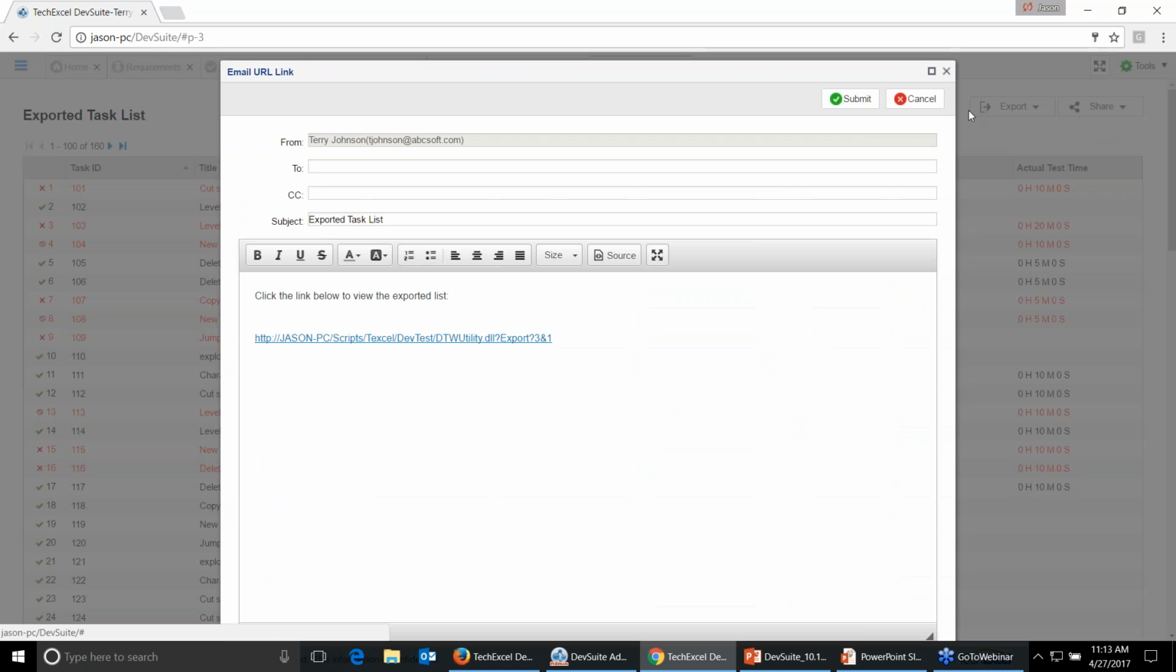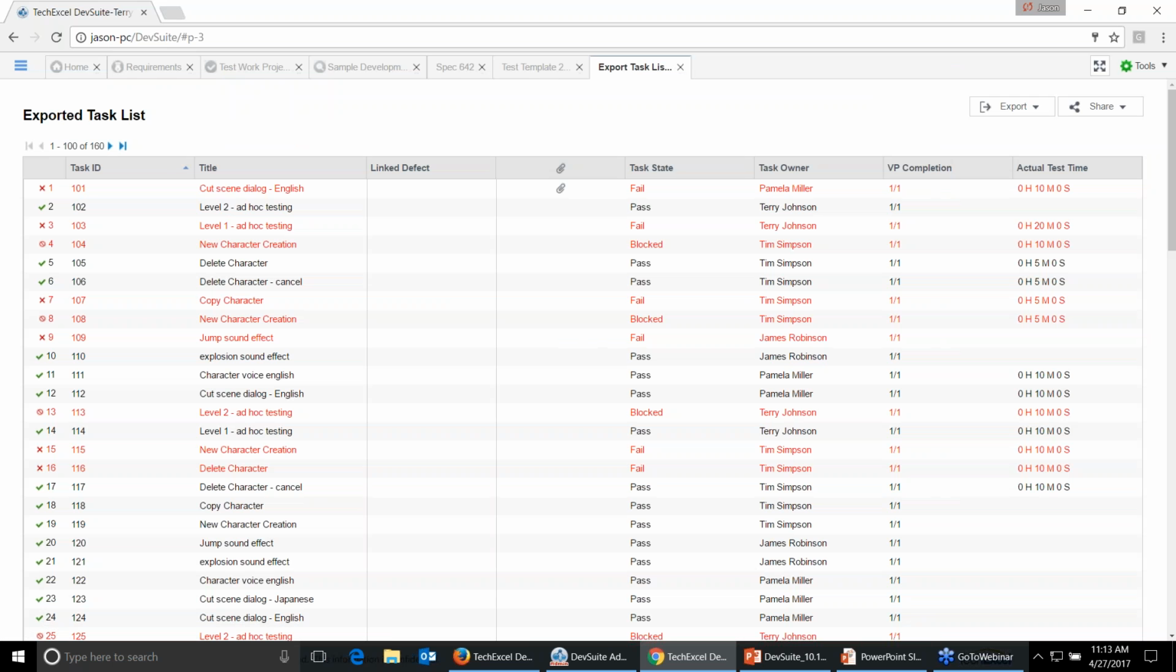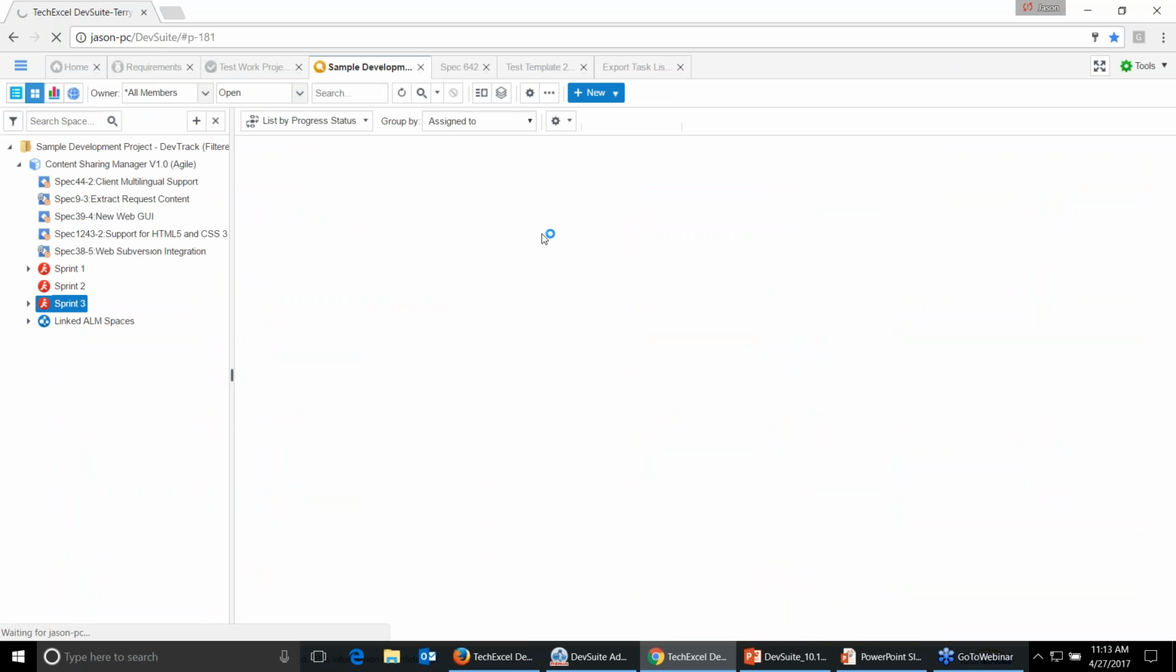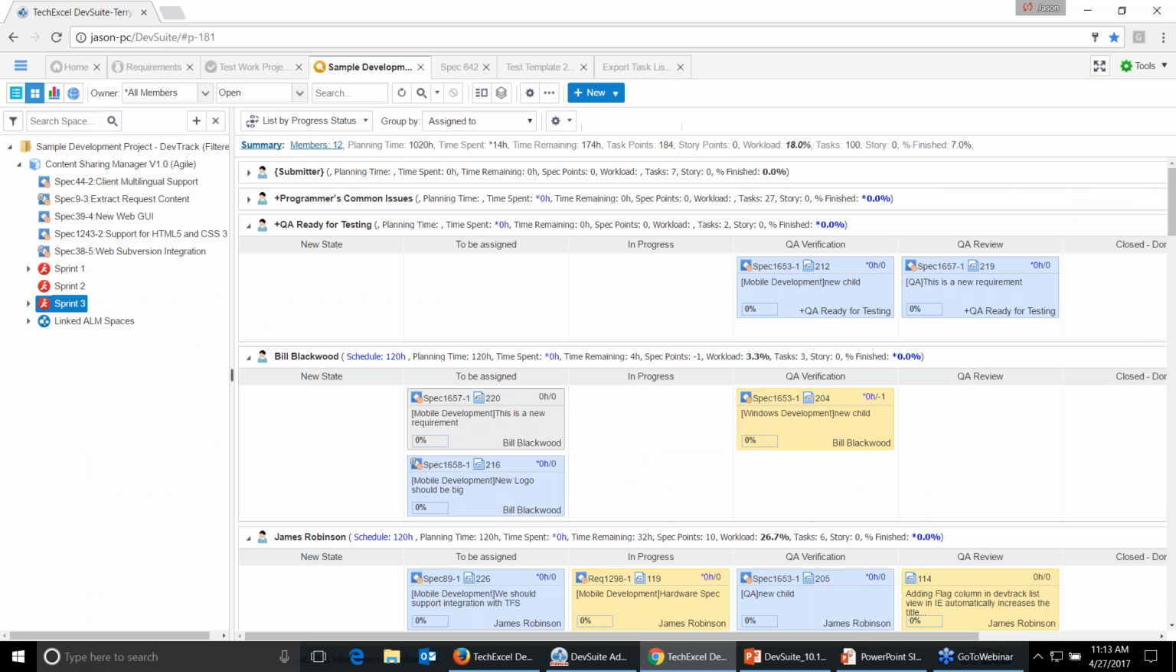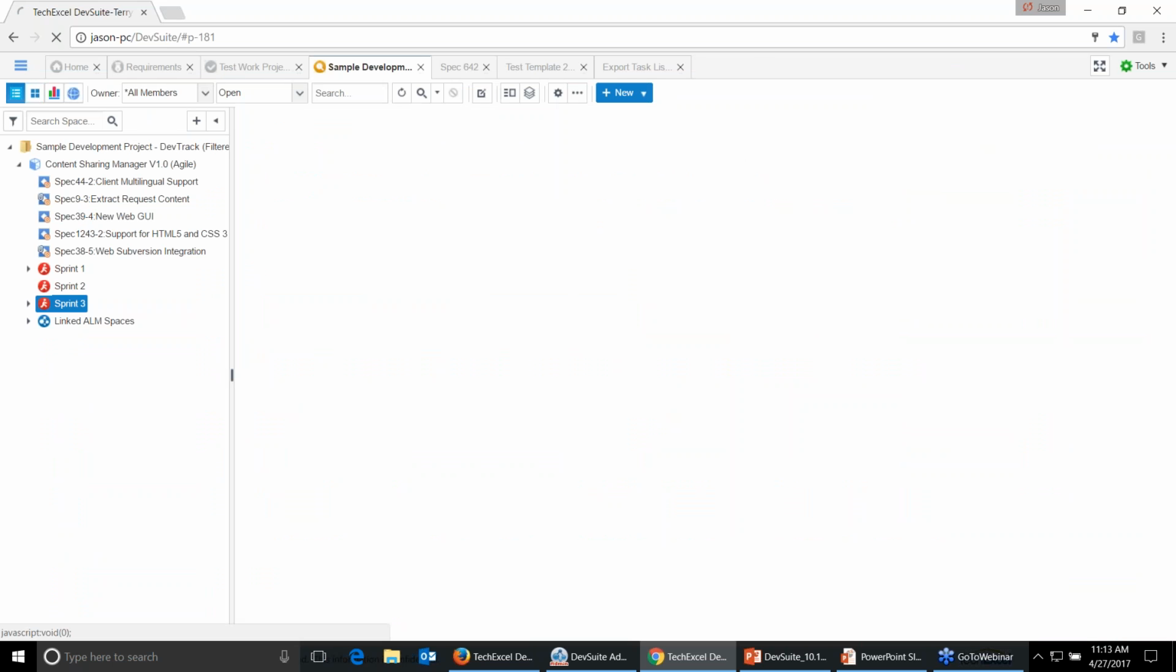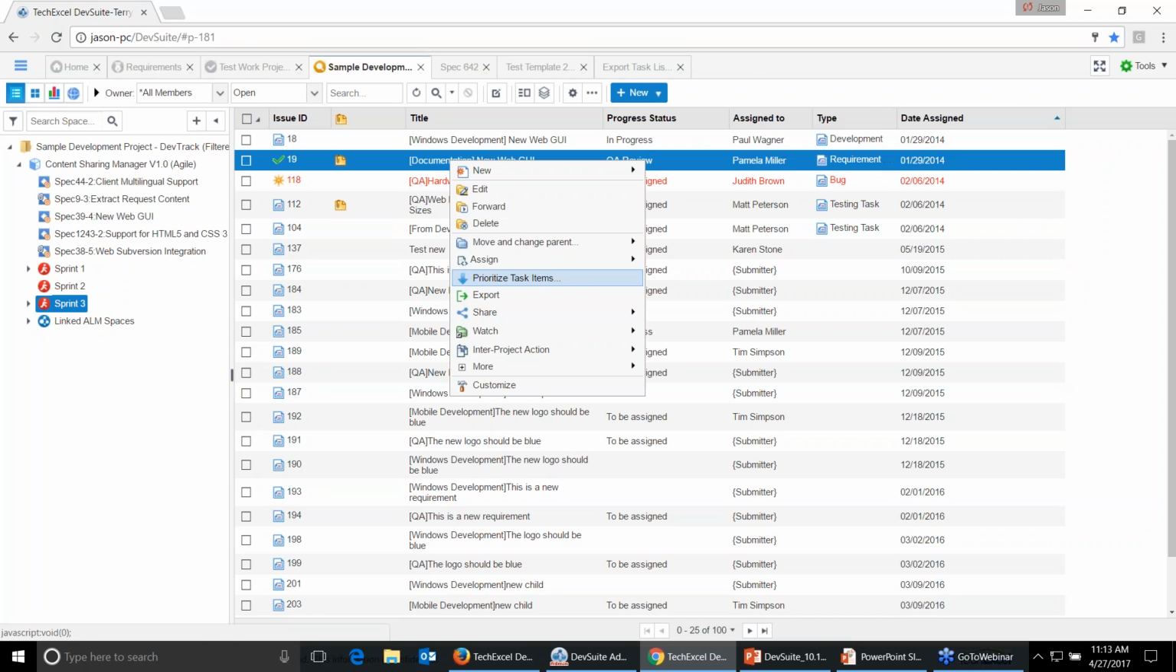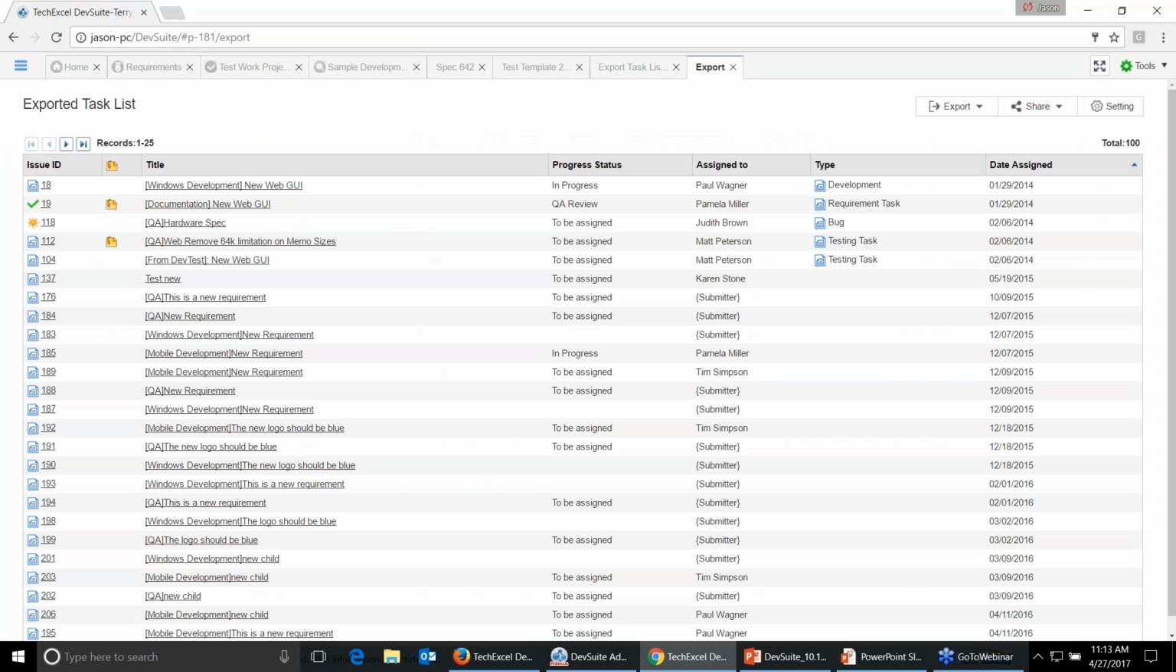Or I can, of course, use the email link to send a live link right from the system for your users to use too. Like I said, this is in all of the products. So even if you're in DevTrack, for example, and you're just in your list view and you have a list of bugs, you can right-click and export that list too.